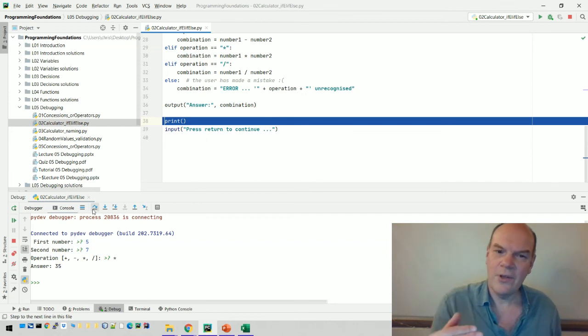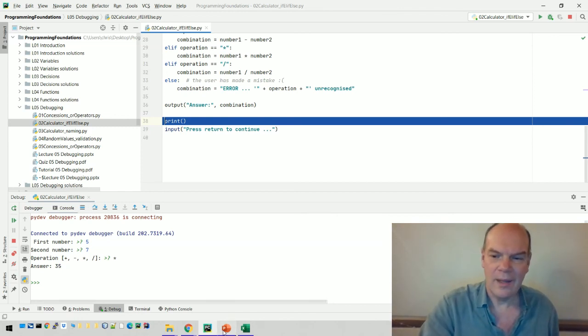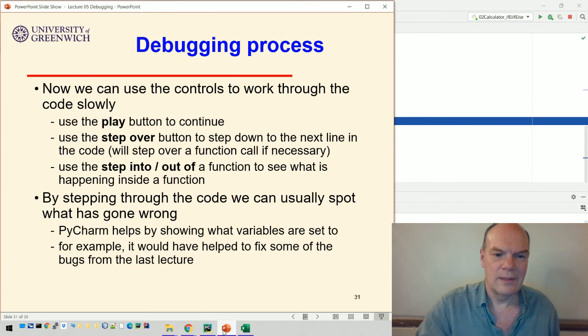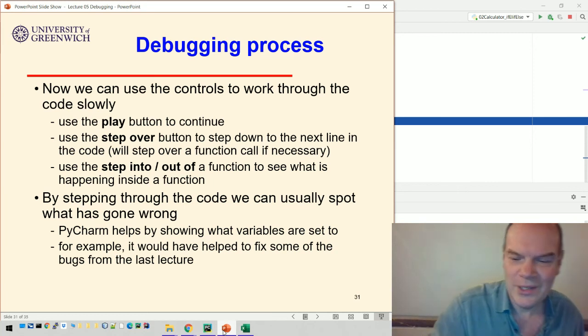I've got a lot of control now over how this program runs. I can run one line at a time, or I can step into or out of a function. I can carry on until the next breakpoint, and so on. That would have been really useful with those examples we saw in the last lecture, where the functions were missing parameters and things, because we could check what was going on.